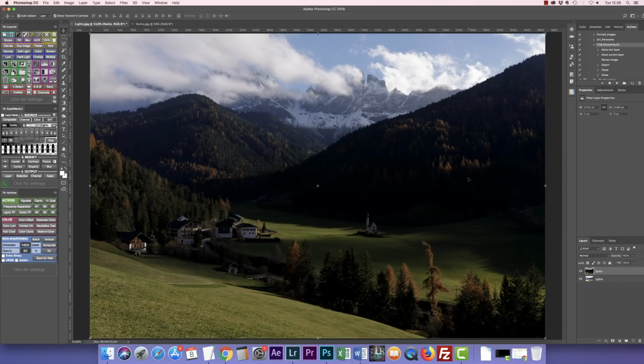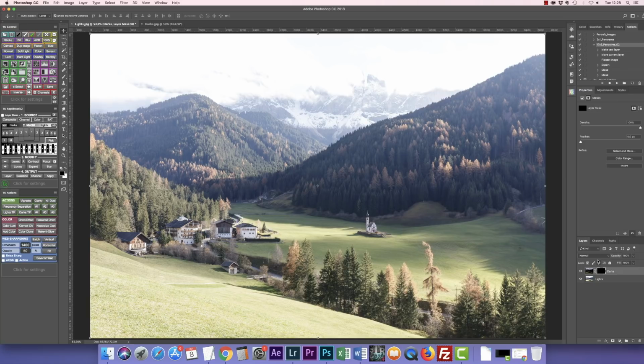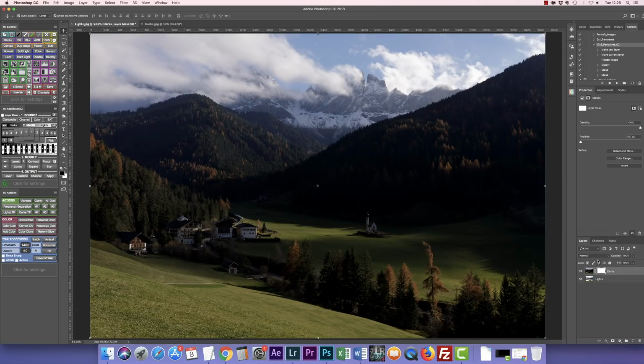So let's look at how I'm going to approach it. The first thing I'm going to do is add on a layer mask. There are various ways of doing that. I find it's just easier clicking down here, adding on the layer mask. If you don't know this, if you press Command I, it will turn the layer mask black and invert the layer mask. But I don't need to do that right now.